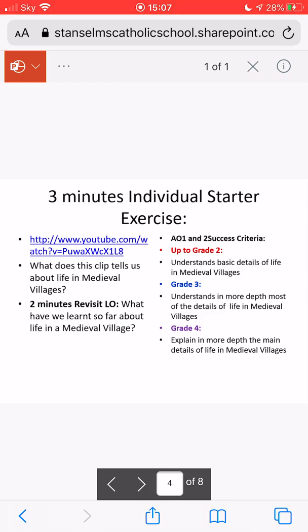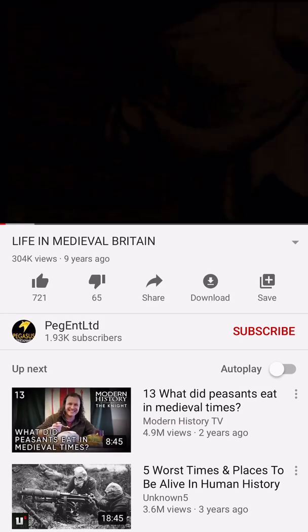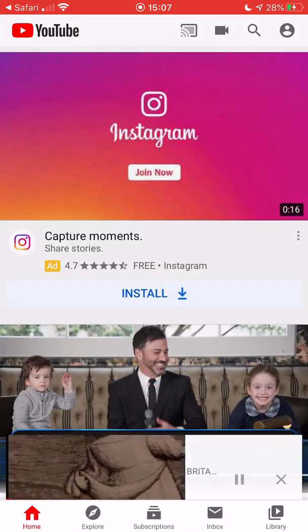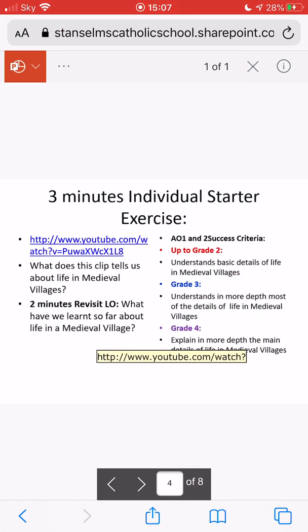If there are any external links, you simply just need to click on those links and they will open up in the relevant app, or it will open up in a browser. So if it is a link to an external website, it will open up in the browser. If it's a YouTube video, if you've got the YouTube app, it will open up in YouTube. If not, it will take you to the website.